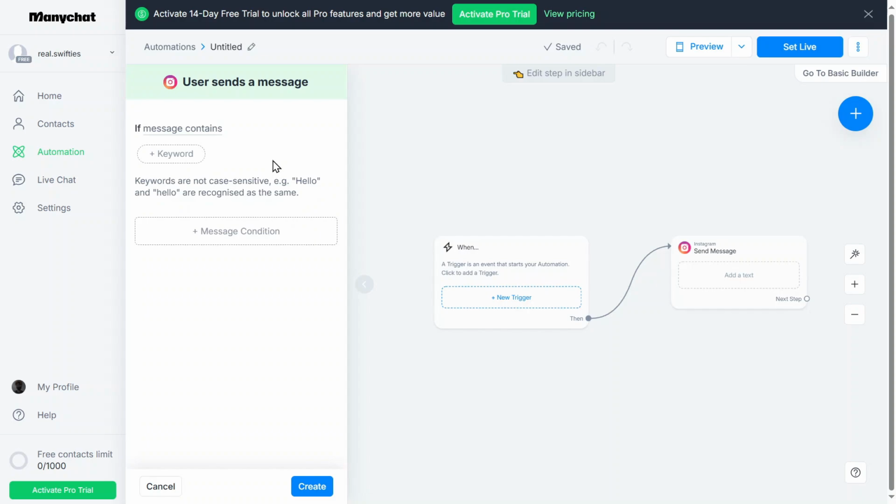For example, if you're running an Instagram page and you want people to get the price of a product when they DM a certain word, you can set up a trigger for that. Let's say if a message contains the word price, ManyChat will send them a link automatically. I'll type price as the keyword.